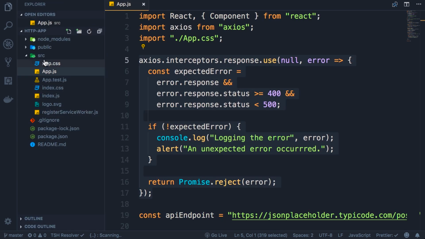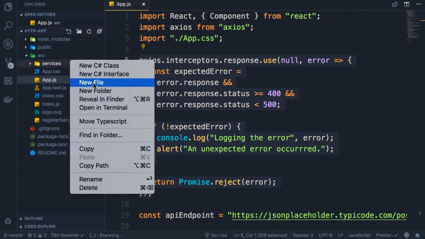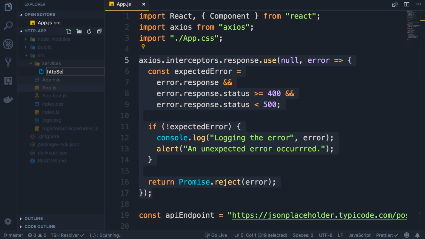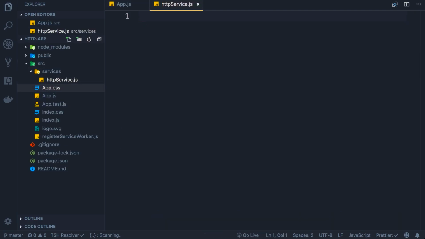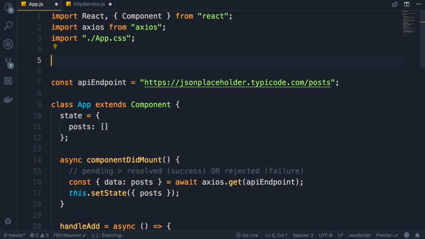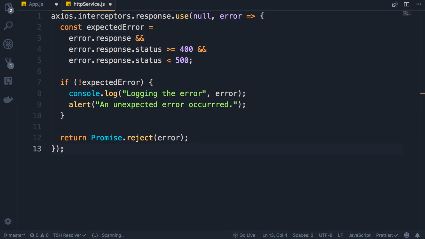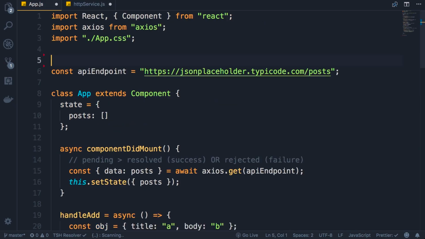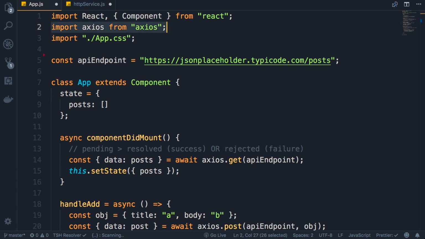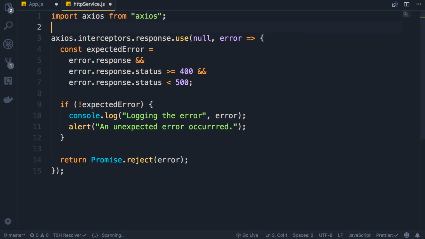So in our project, let's add a new folder, services. Here we add a new file, httpService.js. Now back to our app module. Let's cut all this code from here and move it into our HTTP service. On the top, we need to import Axios. So I'm going to grab that from our app module. Here it is, cut, and paste it here.